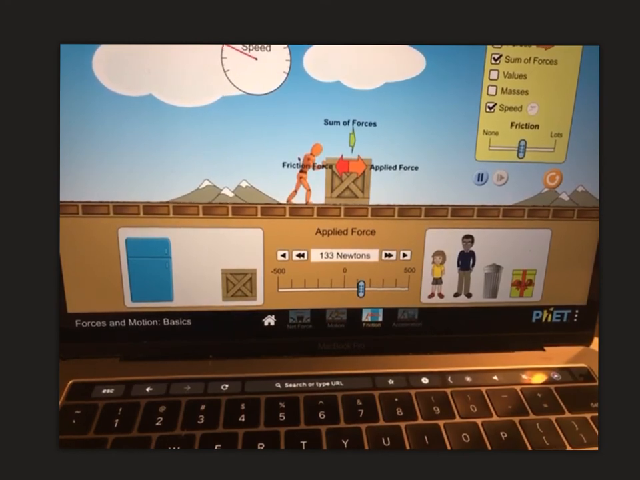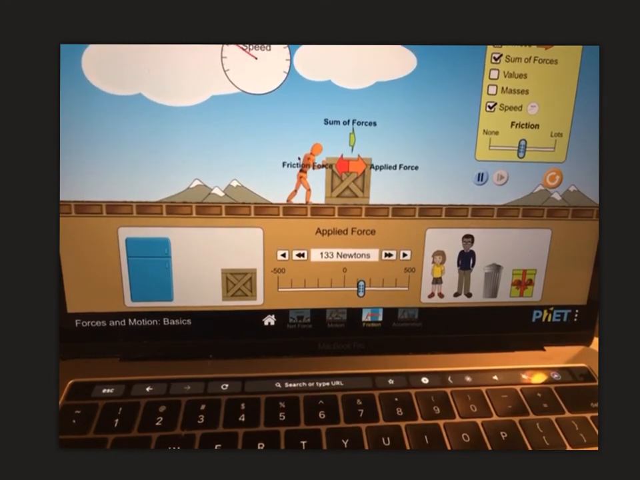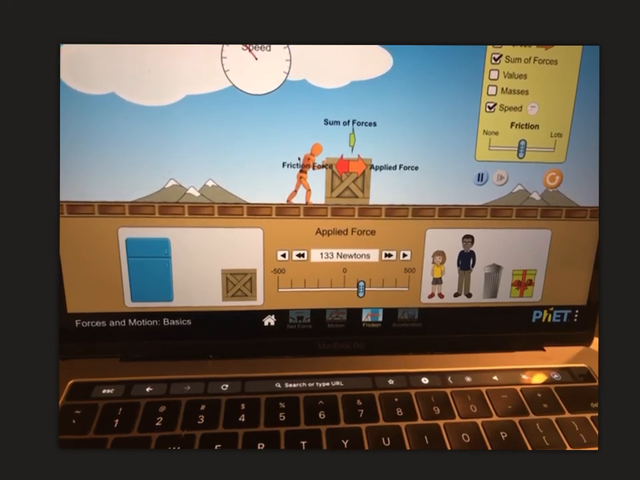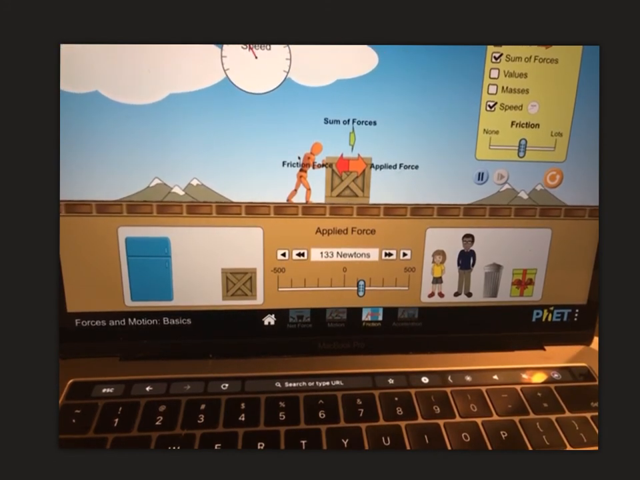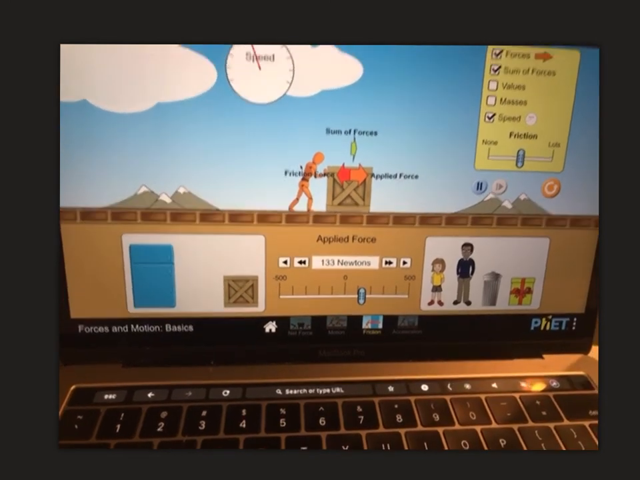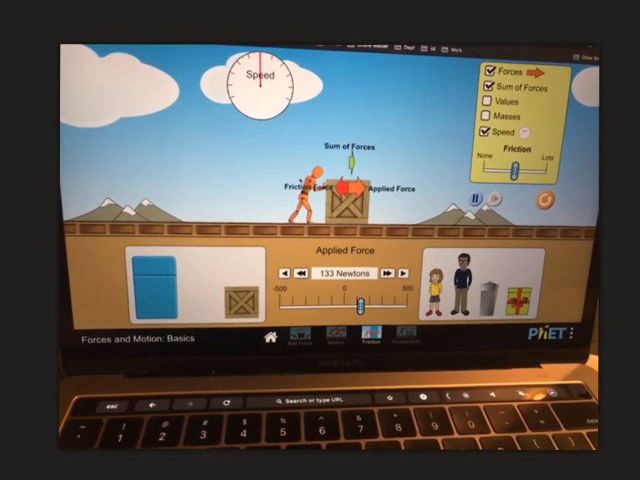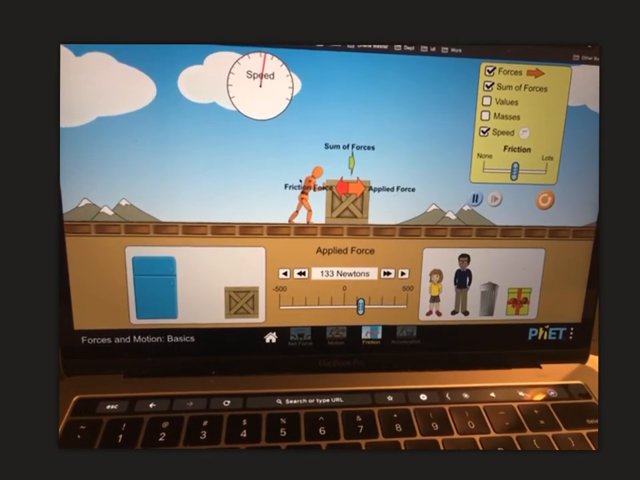And if I could show this in slow-mo, you can actually see that the force due to friction drops down a little bit. So if you scroll back a little bit and pause the video, you can actually see that drop. And up in the corner, it's cut off a little bit, but you can see that the speed is increasing because I have a net force that's in the positive x direction.